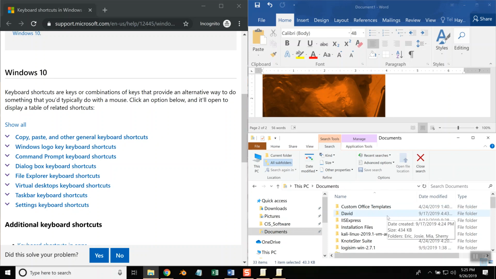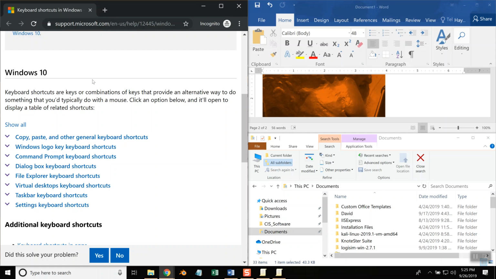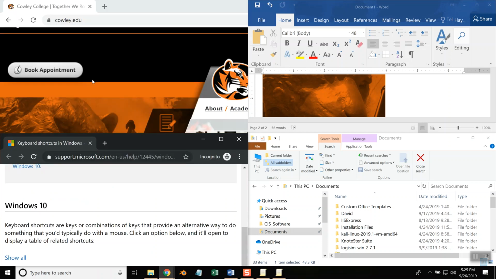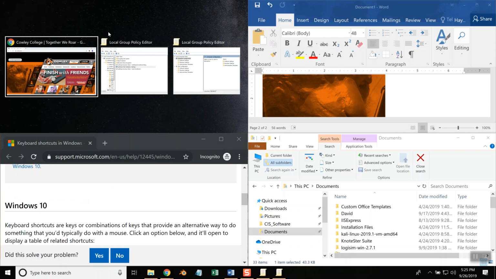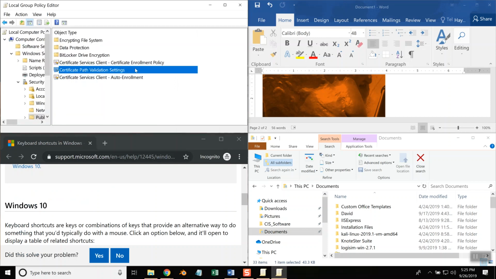That's what you got at the bottom. That's how I'm splitting that up there. And then you choose one of the other applications and it fills it in down here. Now, if I click back here to my browser, and if I did the Windows down, it'll put it down at the bottom, and it's asking me what I want to put on top. So I can choose local group policy.